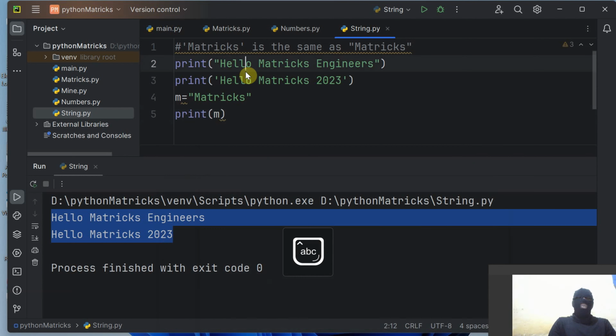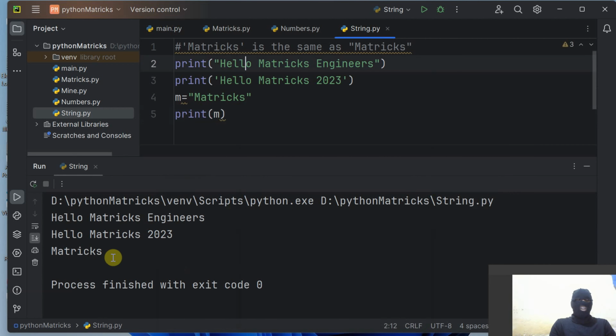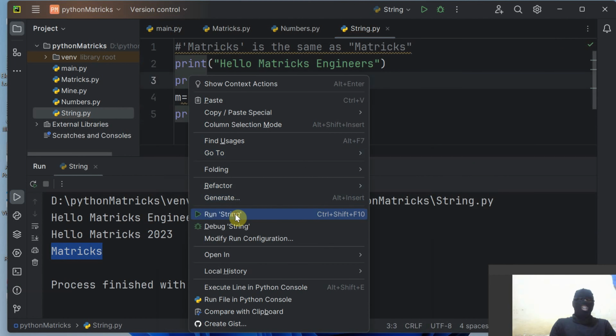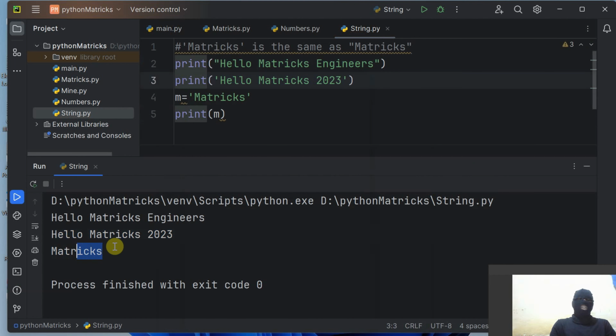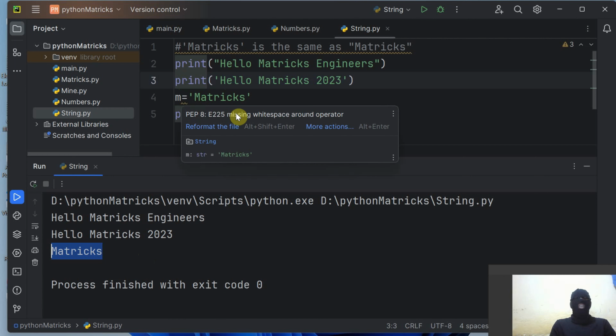We can display the output by writing print(m). We are going to get the value, matrix. You see, it's matrix. We can also use a single quote here. You see, it is the same. We can use single quotation or double quotation marks to display the output of the string. So this is how we assign a string value to a variable m.